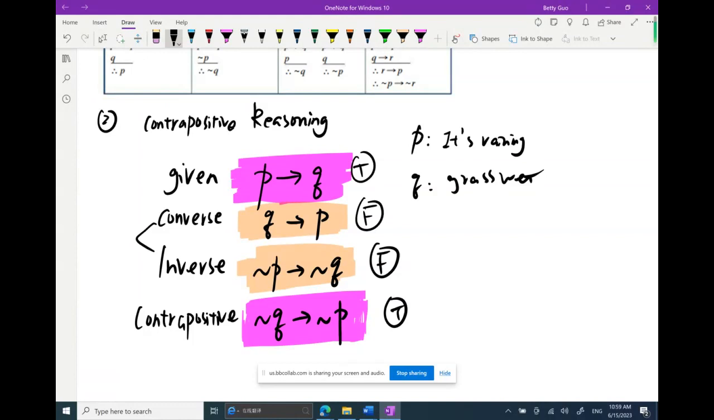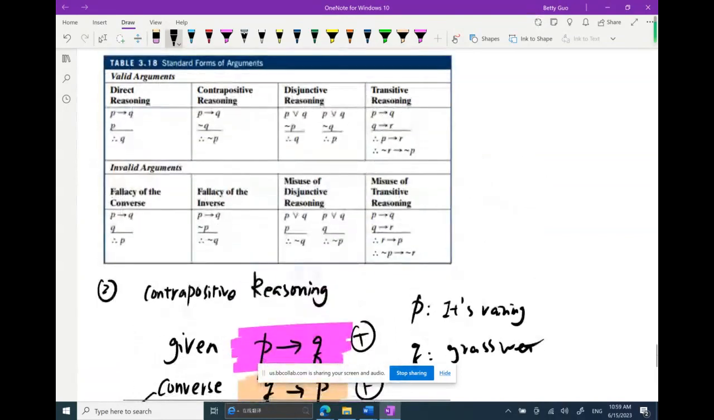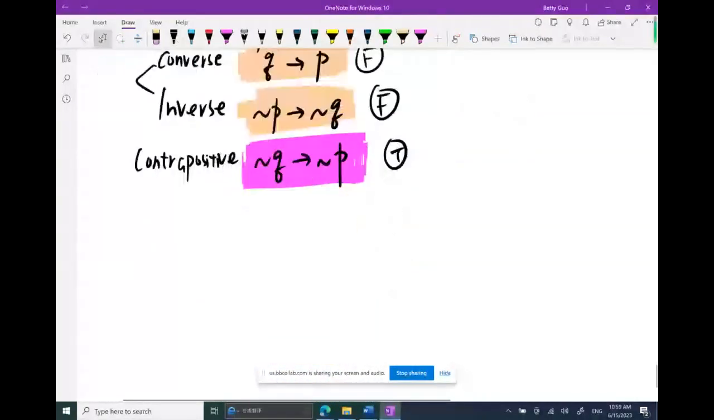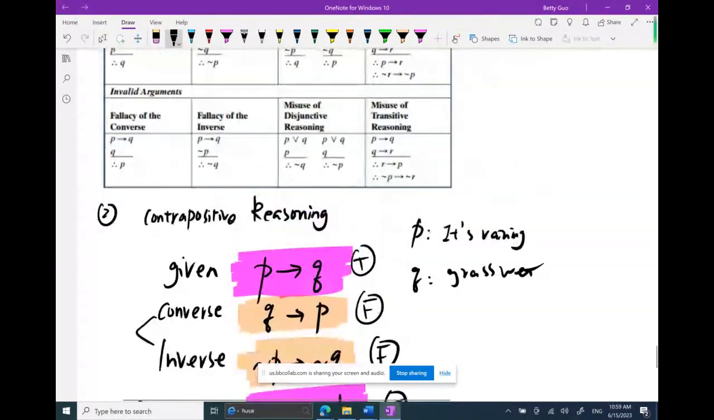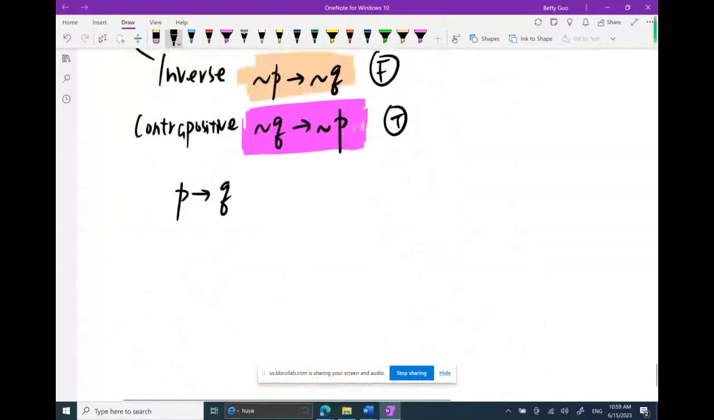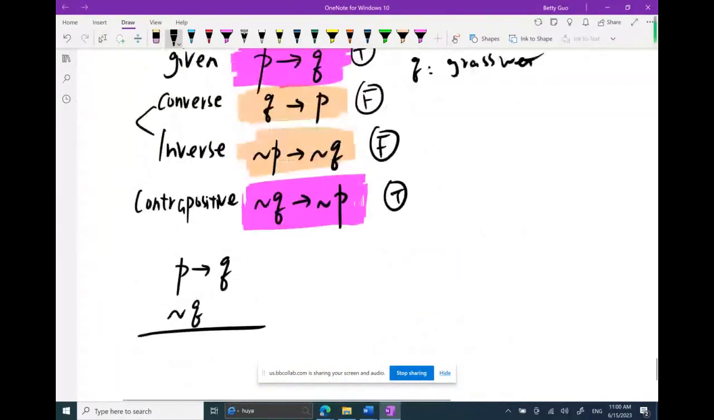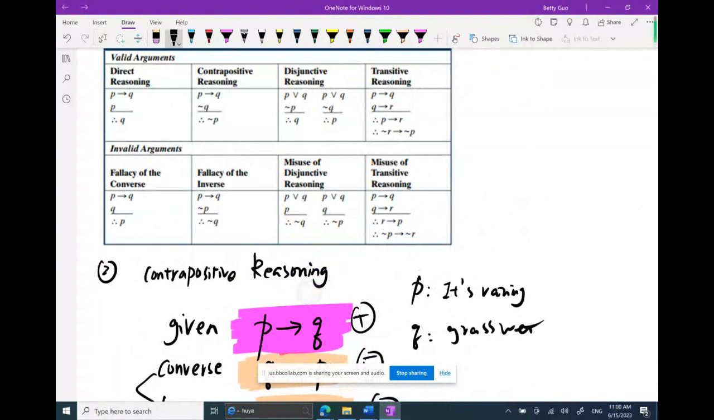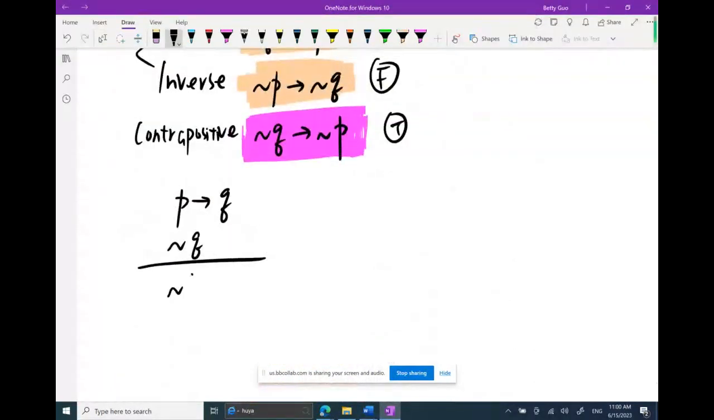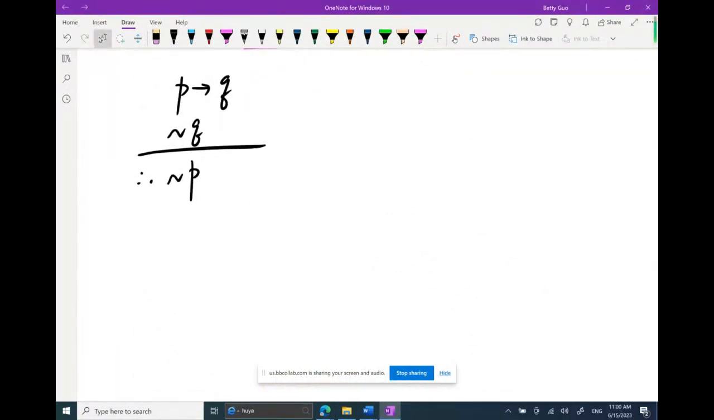We are going to prove the contrapositive reasoning. Let me copy the contrapositive reasoning. P implies Q, not Q, then we have not P. Okay, so that's the contrapositive reasoning. Let's translate it to the equivalent conditional statement and use a truth table to test its validity.